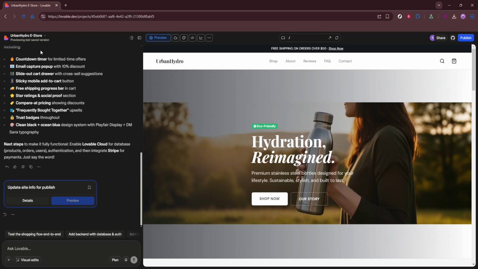Start on your Lovable dashboard and open the project or website you want to export. This brings you into the project workspace. For the first method, look for the three-dot menu near your project controls. Open that menu and choose Code to launch the built-in code editor.